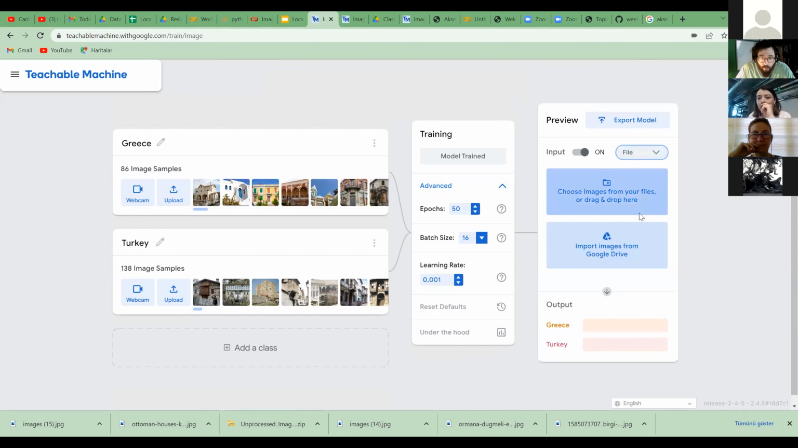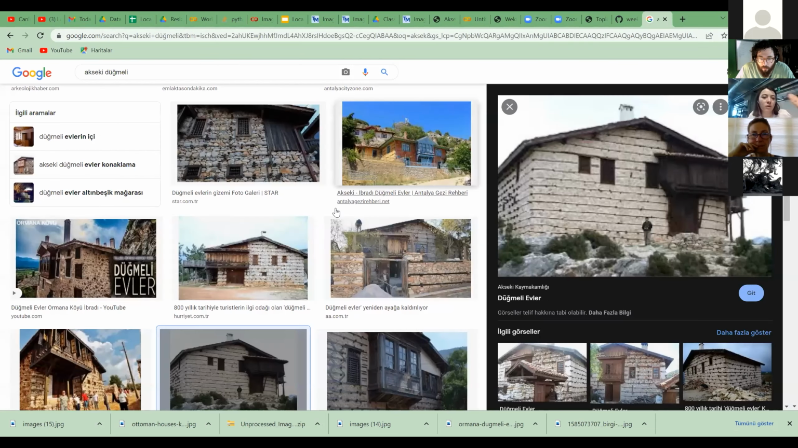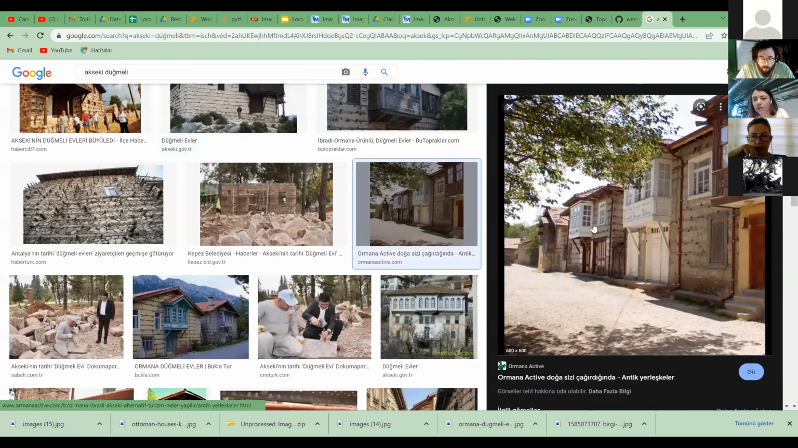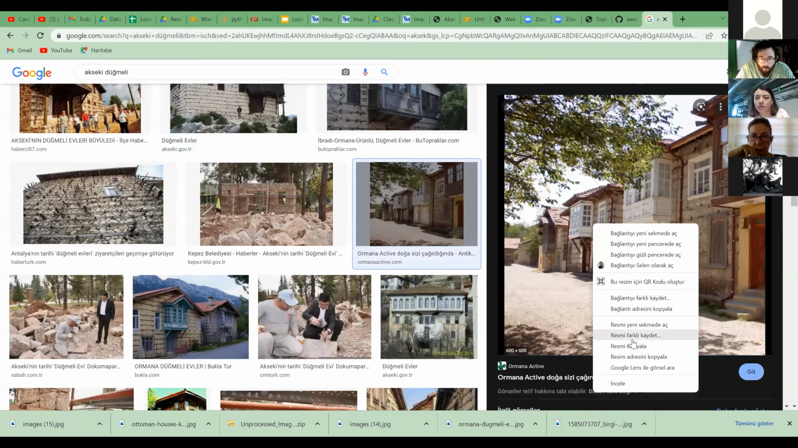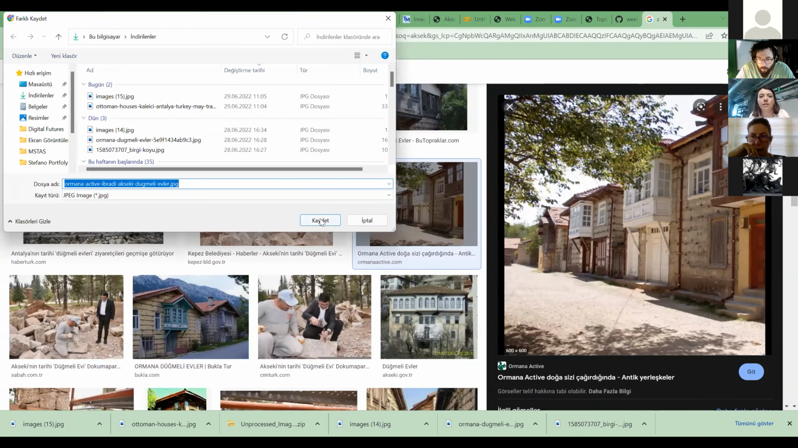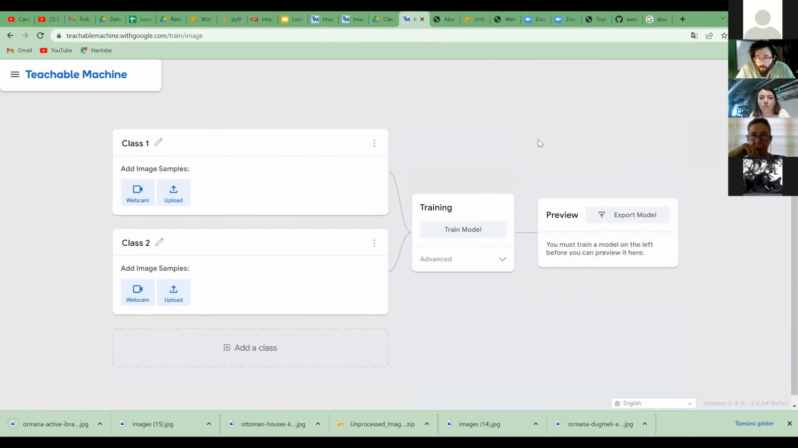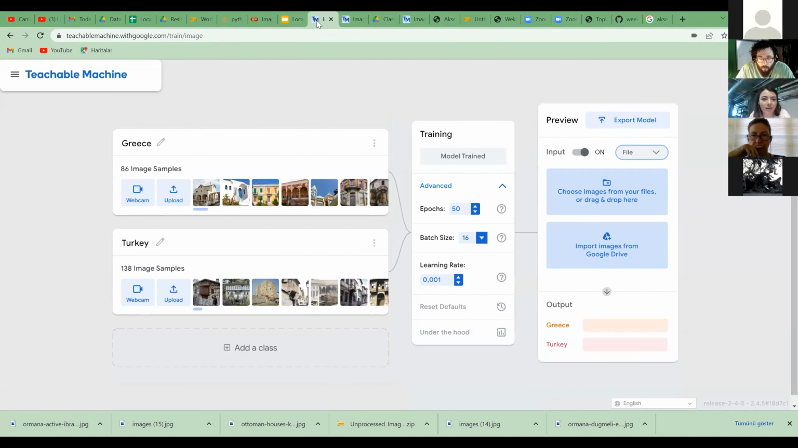It's in the cloud. You can also try with your own webcam and scan your image and try to classify it as a Greek architecture instance or a Turkish architecture instance. But right now we will use just architectural images. So I will again search for a different architectural image that isn't contained in our data set, for example, this one. I'm downloading it. And I will upload, not this one first.